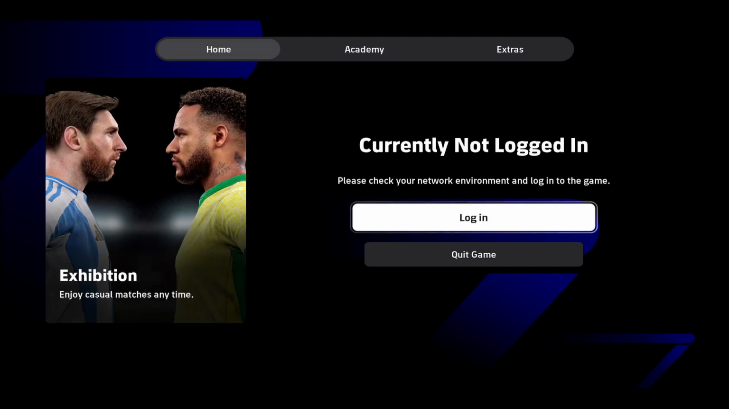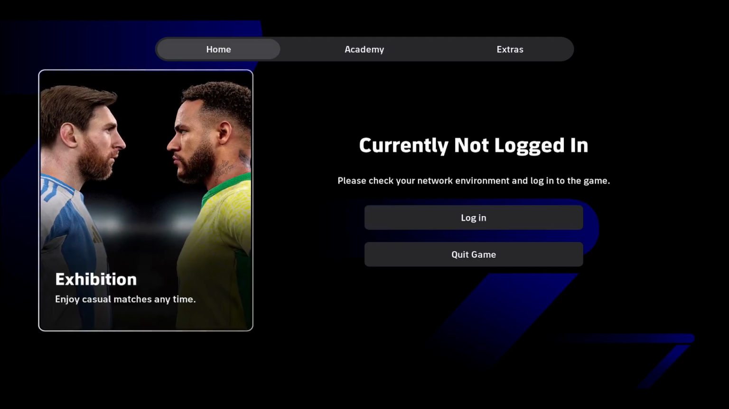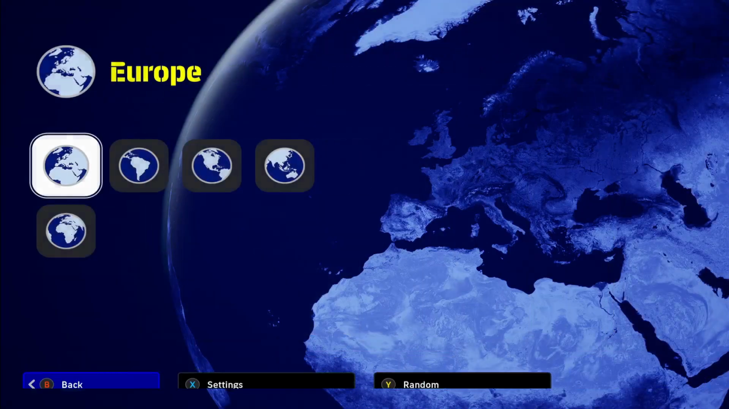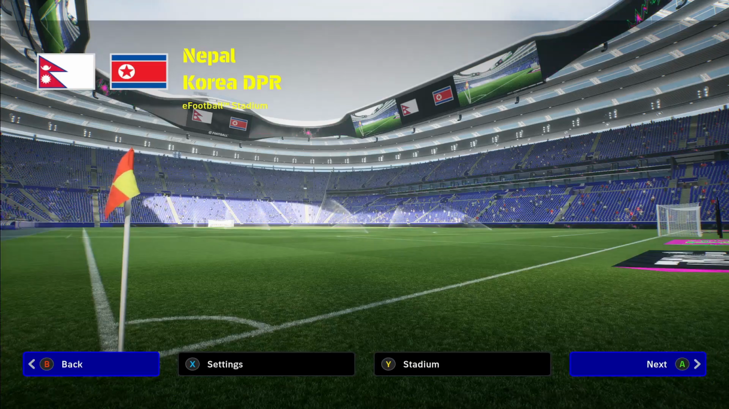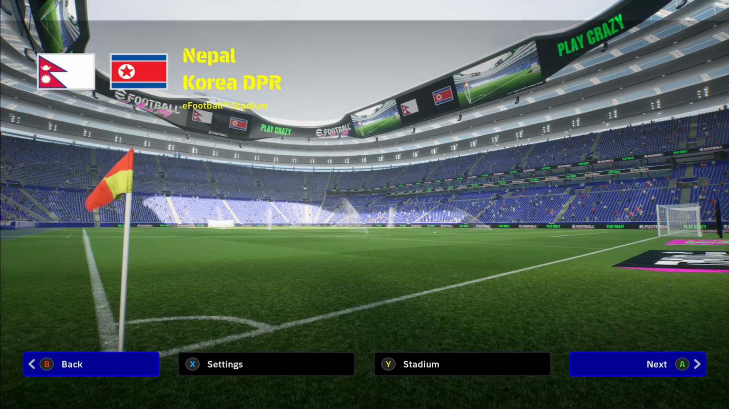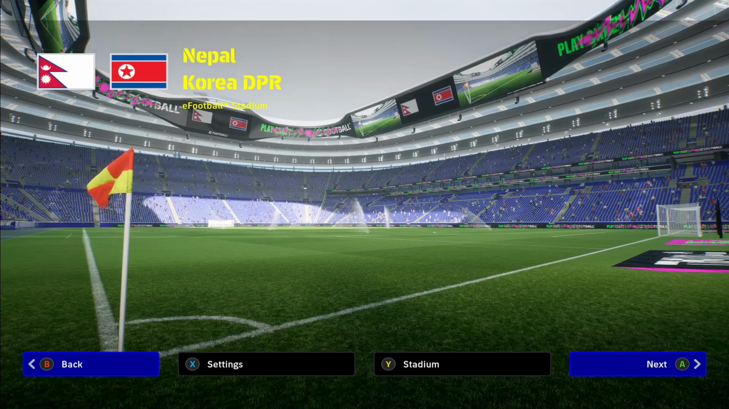First of all, open up eFootball on your device and you can proceed with logging in or play an exhibition match as well. Whichever mode you play, first you will need to choose your teams. After you have chosen your team and the team you want to play against, you will be taken into the pre-match menu. Here you can go into the match settings and also the stadium settings.